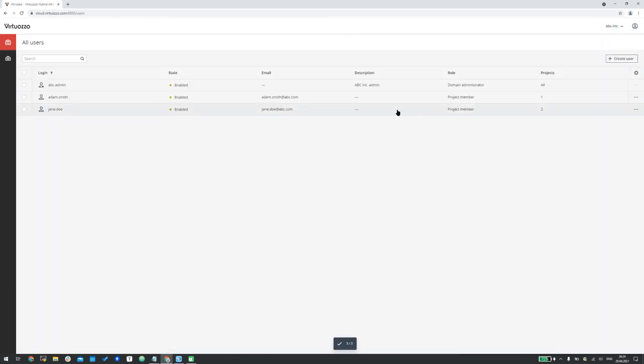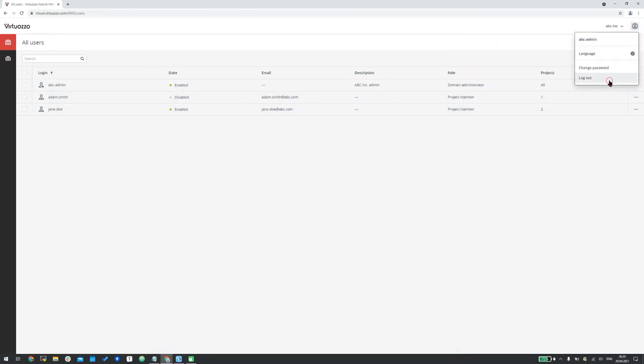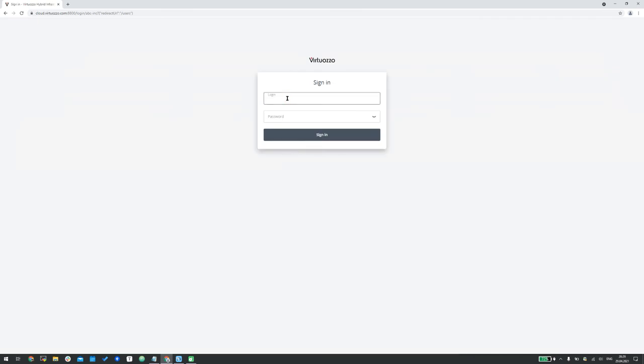Switching to the domain page, in the user list, we can select any of the users except the one we are currently logged on as and disable it, preventing it from entering the self-service portal. Let's do that for Adam Smith. Select the user and click Disable. Now, if we try to log in as Adam, we will receive a prompt that login has been disabled by the administrator.